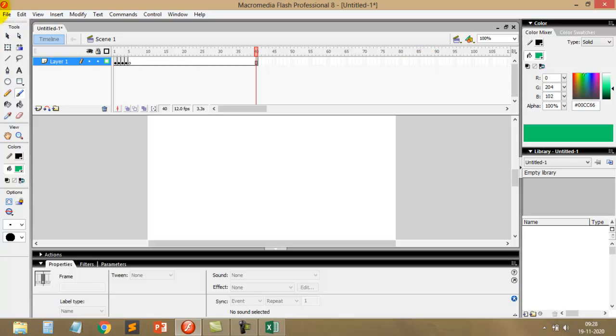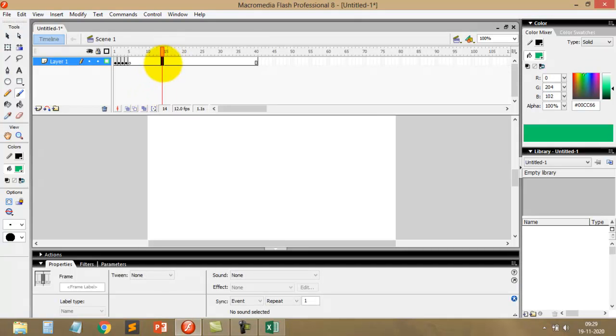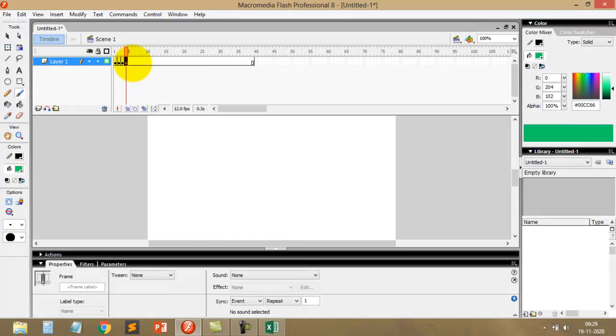Now after selection, let's deal with the delete part. If you want to delete a single frame, right click over that one and remove frame, or you can press the delete key directly from the keyboard. It will erase the content of the frame. Or if you want to remove it, right click and remove frame. It will remove the frame.